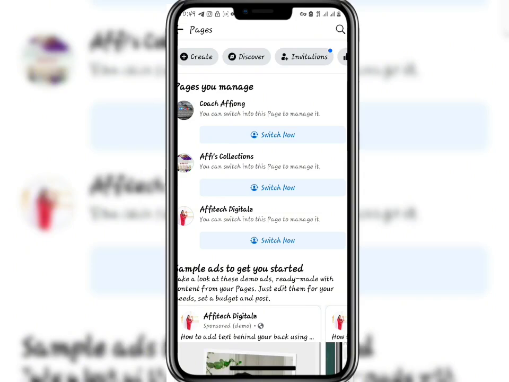So assuming you have that problem of Facebook unpublished problem, you will find it among all these pages. You can see that none of these pages has an issue, but assuming you have that particular problem, this is where you will find those problems among these pages that you have here. So assuming you have the problem, you just click on the particular page that has the problem.